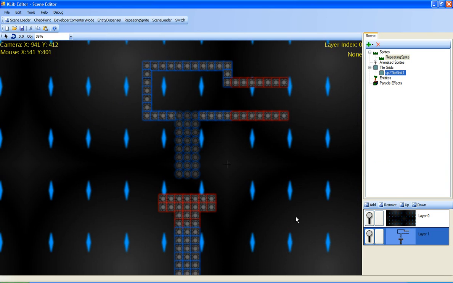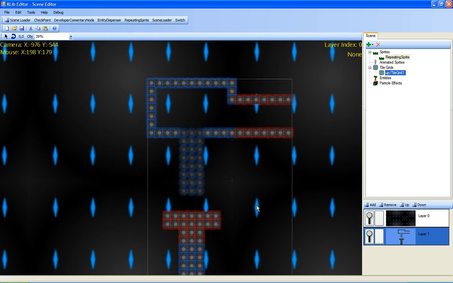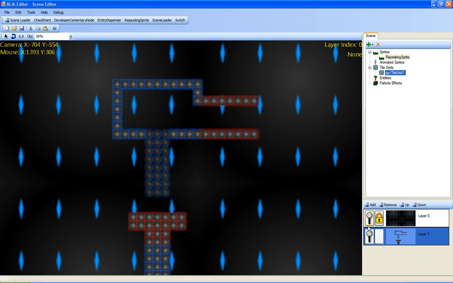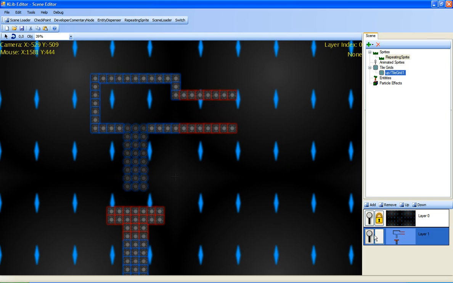So it's quite useful. If we're doing some editing, we have the normal stuff like hiding a layer so that it doesn't get in the way. We can lock a layer so that you can't drag the objects, but it's still visible.